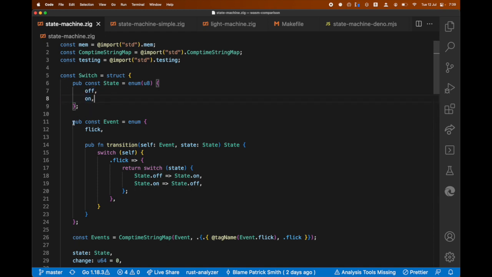In the same way, before I had to create a string for my different events. This thing only accepted one event, which is flick. And so it would be nice to create a concept for that event, and here I can use an enum for that as well.